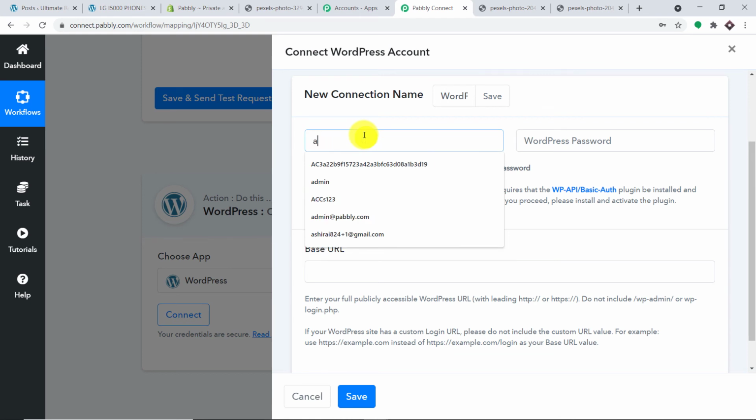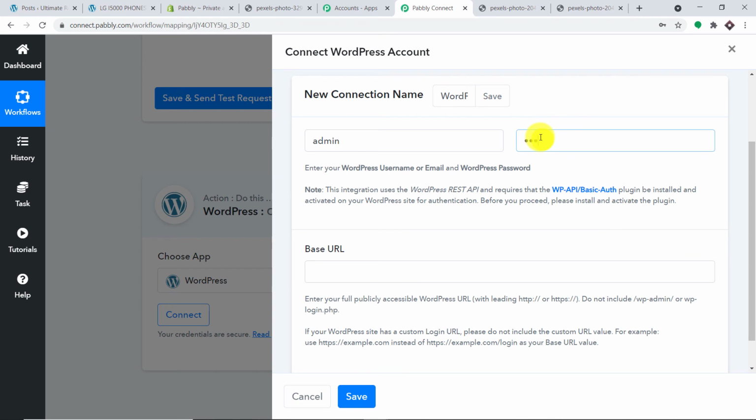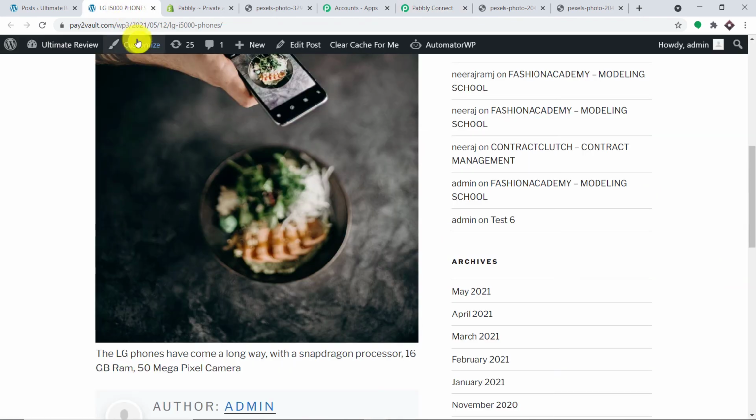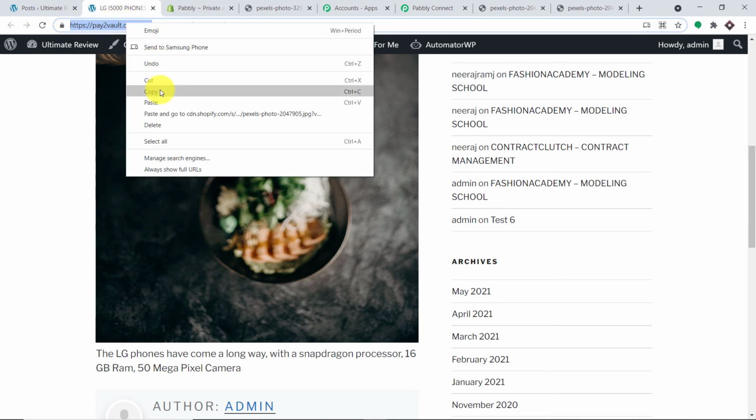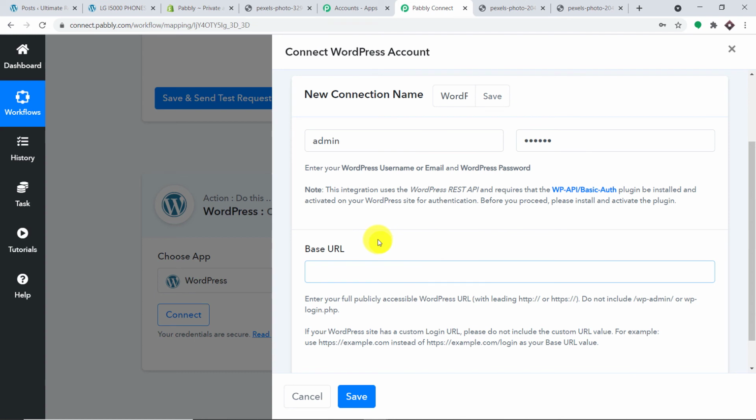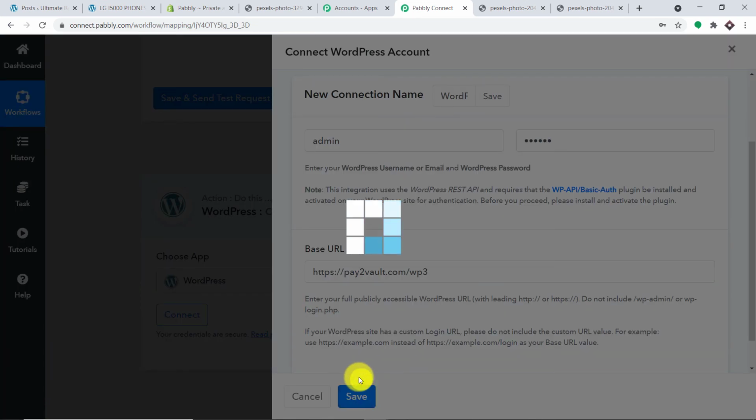So let me just type my username. This is my username, and this is my WordPress password through which I have logged in. And this is the base URL. This is how you get the base URL. In my case, it's this. I'm just going to copy this and paste it here. So this is the base URL. Let me just click on save.